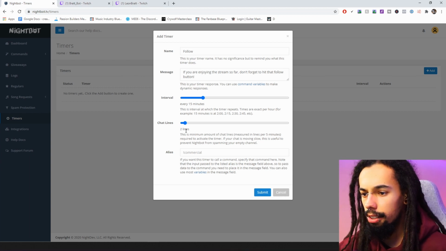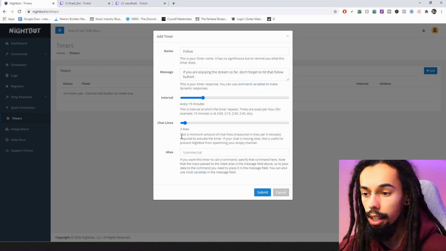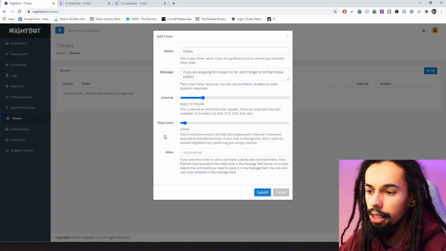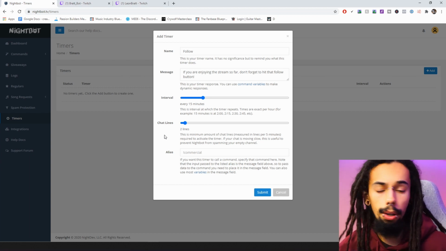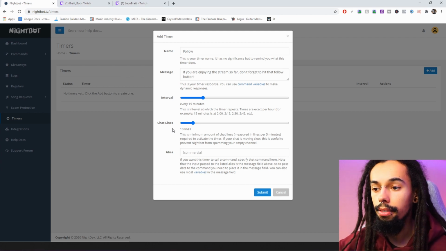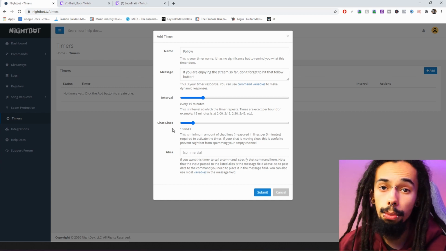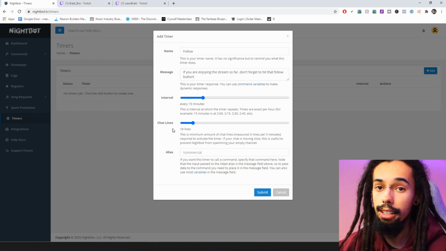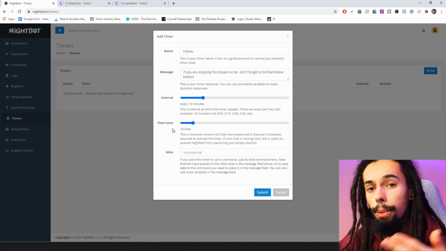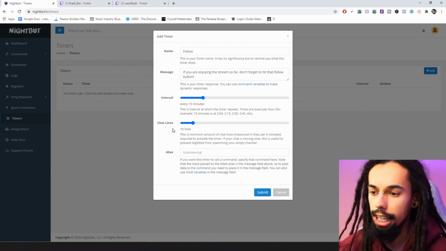The next one down is chat lines. So this is the minimum amount of chat lines measured in lines per 5 minutes required to activate the timer. So basically, this just means how many chat messages have been spoken. If you put this at 10 lines and only 9 chat lines have been said in the chat, Nightbot will not put this in. It just won't put it in, even if it's gone past the 15 minute interval, because you've set it to 10 chat lines. After the 10 chat lines, Nightbot will then go boop and post that for you, only if the interval has already been past the 15 minutes.